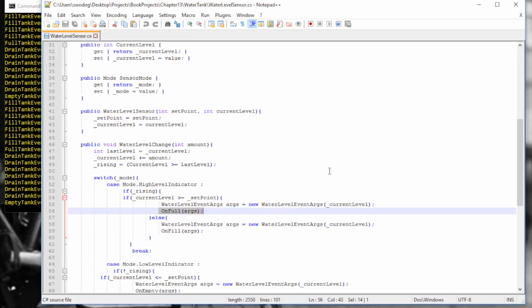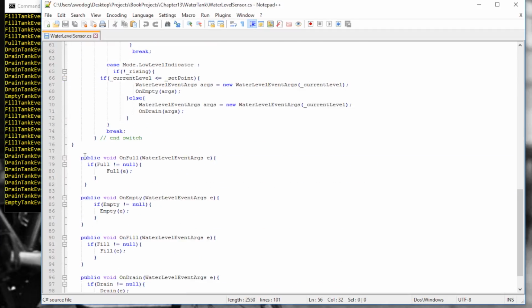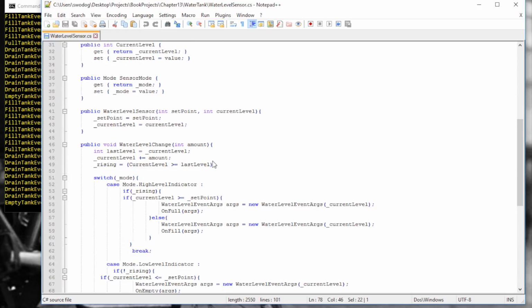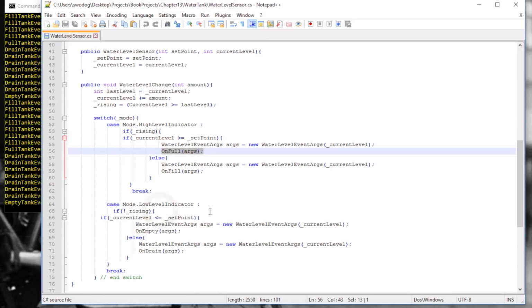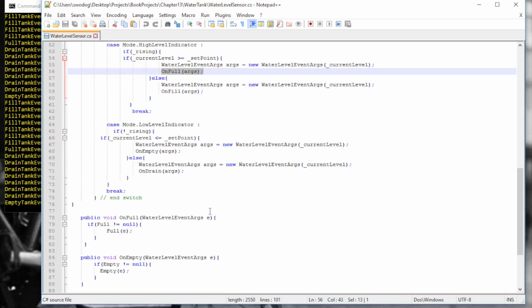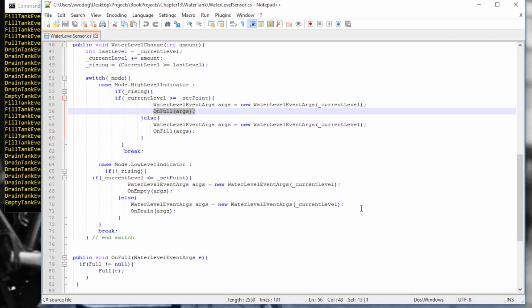On full. So in other words, if my current level is greater than or equal to my set point. So whatever, if I'm operating in the high level indicator mode and the water was rising and the current level is greater than or equal to the set point, then, hey, the tank is full according to this program's parameters, right? Trigger the on full event. So I come down here, here's my on full. On full, and I pass in the water level event args, right, which is what I do up here. So that's where I create that new water level event args, and I call the on full event. I'm calling the event, right? I'm triggering the event. Actually, I'm calling the on full method.